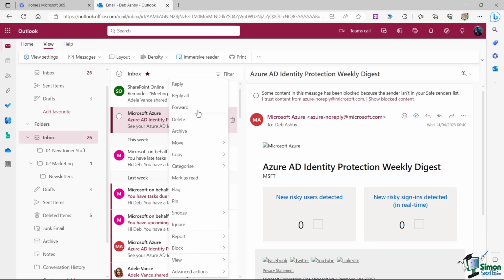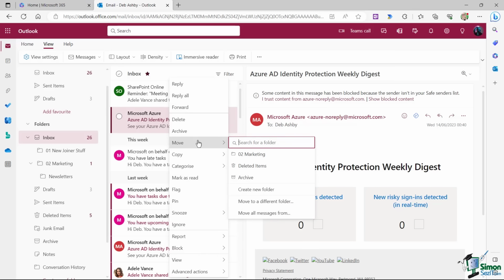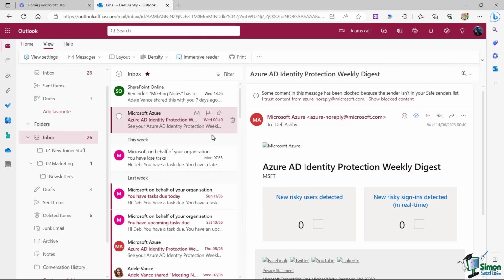So don't forget this right-click menu. We have lots of options in here. We could utilize this for moving as well. We don't necessarily have to drag and drop. Choose whichever option you prefer. We can move multiple simply by selecting multiple emails.